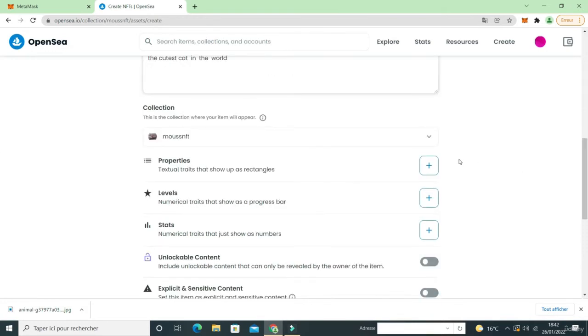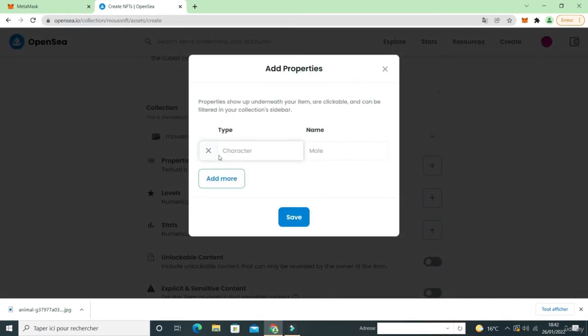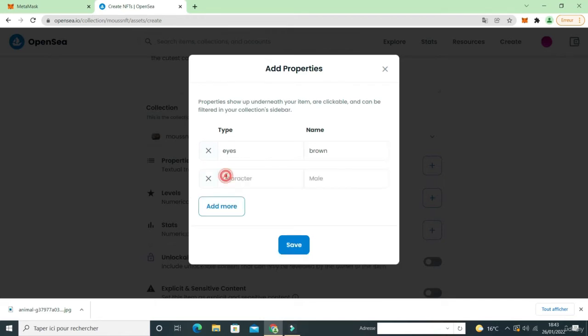You choose your collection, add properties, for example, eyes. Do you have blue eyes or brown eyes or black eyes? Body or hair, if you want, for example, his hair, or whatever you want. We type here hair, for example, dark. She has dark hair, and we save.